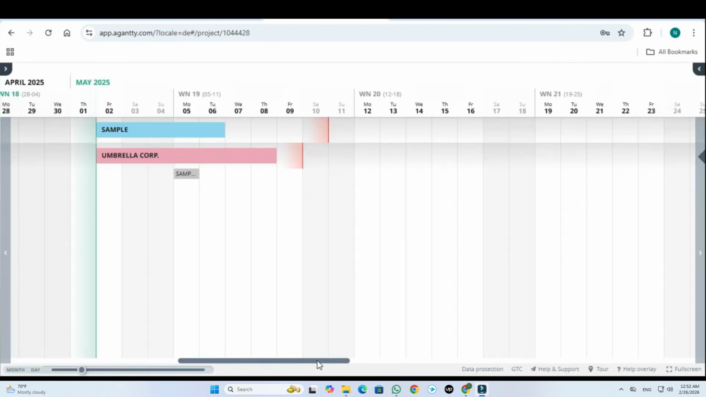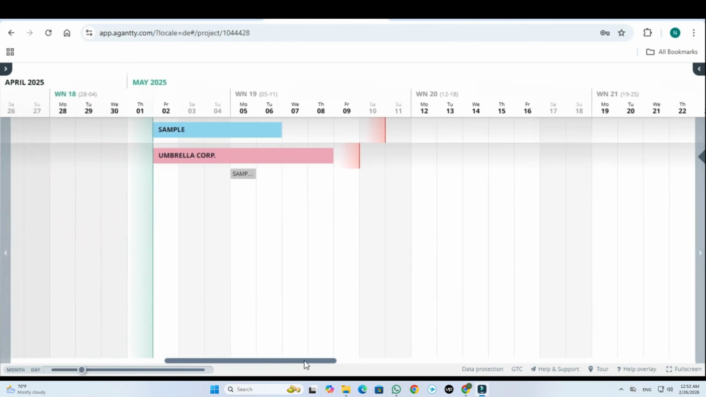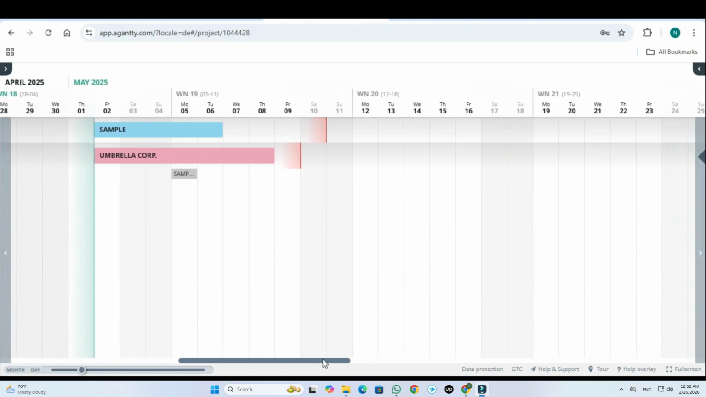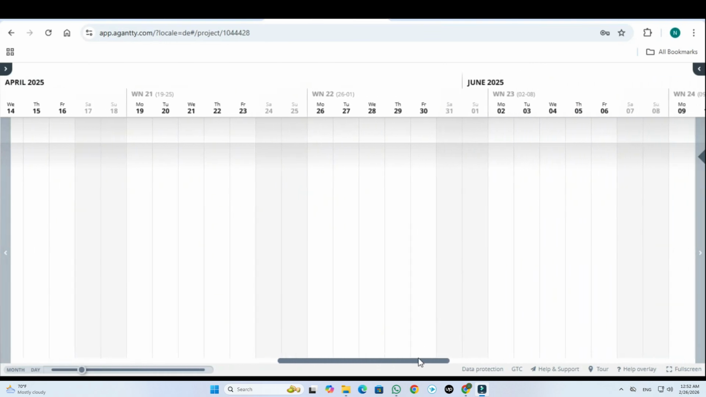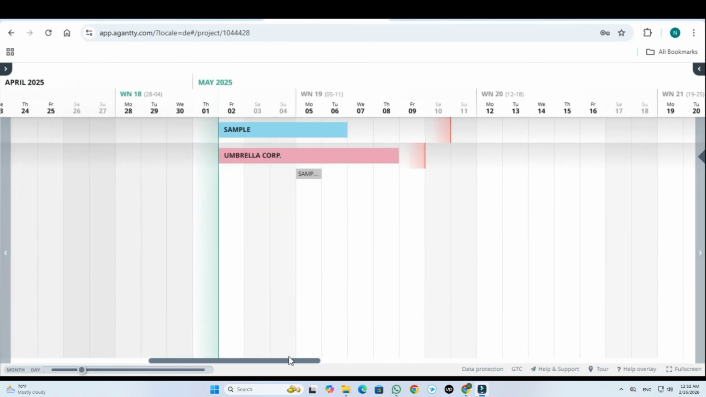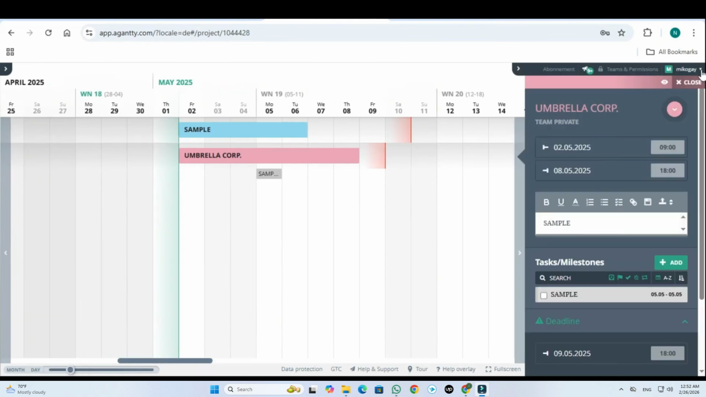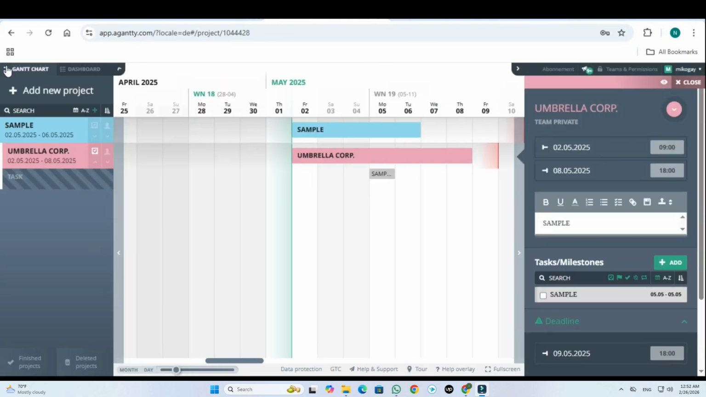Number 9. Calendar view. The calendar view gives you a simple month, week, or day look at your tasks. Click on Calendar from the sidebar. Use it to get a bird's-eye view of deadlines and task overlaps. Drag and drop tasks here too for rescheduling. Perfect for users who prefer calendar-style planning over Gantt charts.